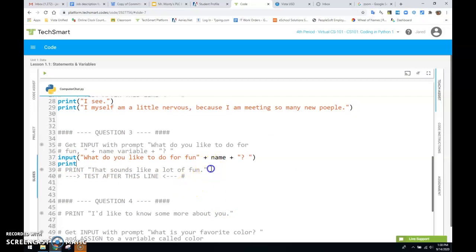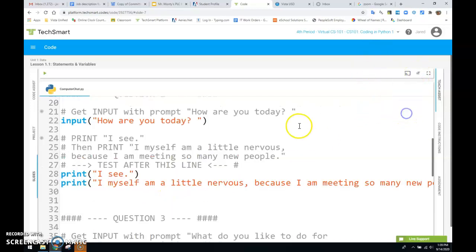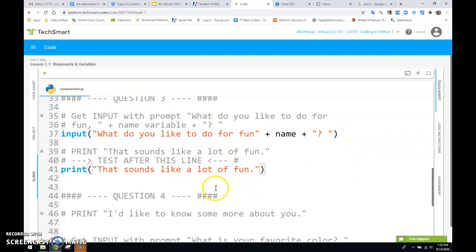Okay. Now right after this, we're going to put print. And we're going to go ahead and type this one here. You're welcome to type it down here if you want to, so I'll move it down here. Print, and we're just going to type up this right here. That sounds like a lot of fun. Period, quotation, parenthesis. Okay, so let's go ahead and run this. I'm going to zoom in huge so you can see that. It's a little large, but there you can see it. Okay, and then I'm going to run it.